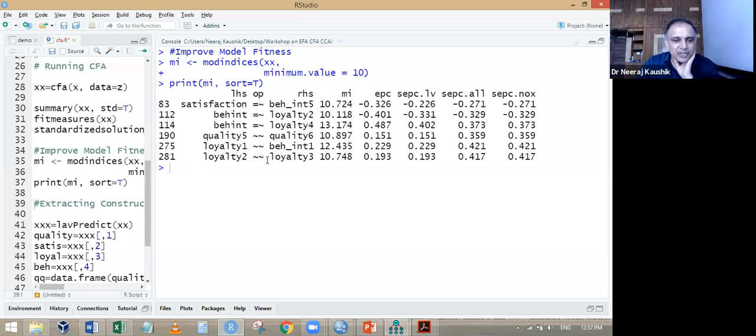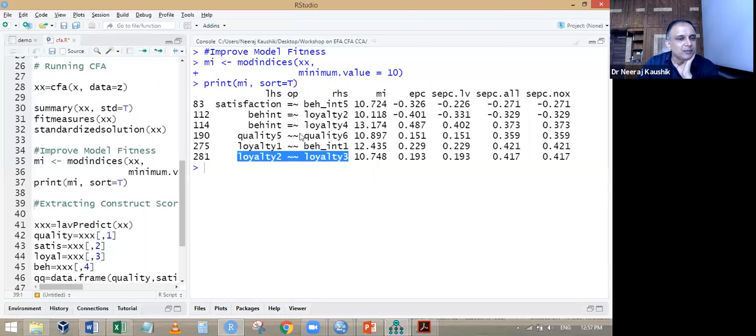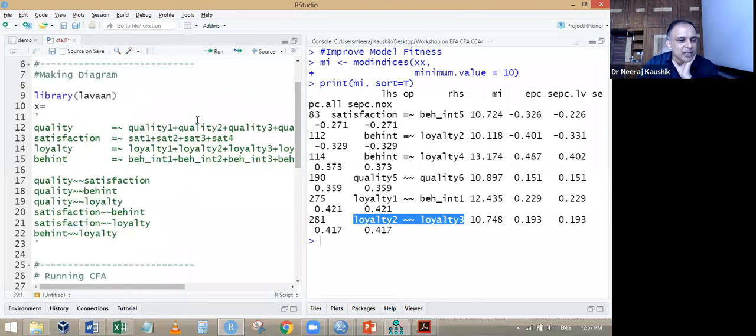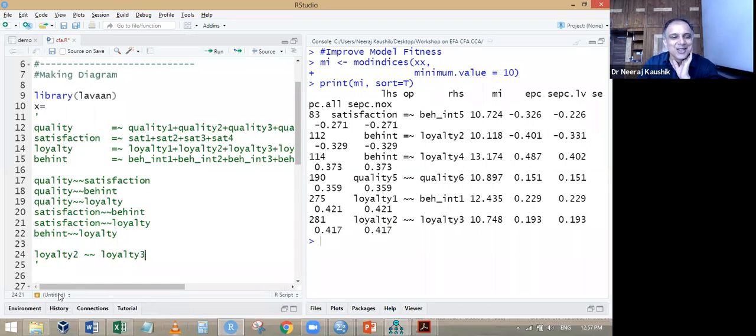Where are the error terms like loyalty 2 and loyalty 3? If you add a two-sided arrow, so this is fun. How to add? Just copy from here, okay, and write in your model. This was the diagram. Done. Remember what is tilde? It's a two-sided arrow. So I have attached loyalty 2 and loyalty 3.